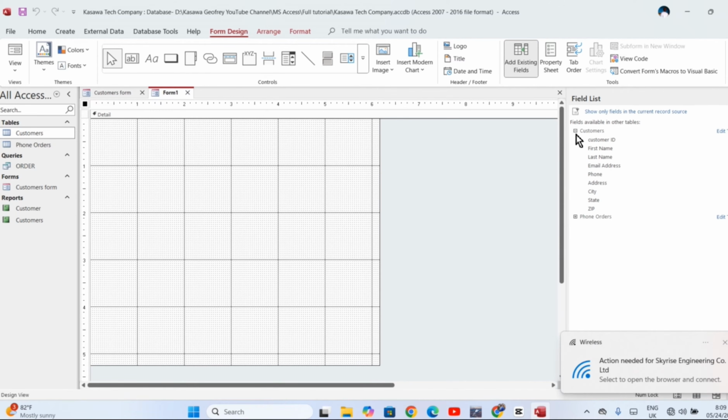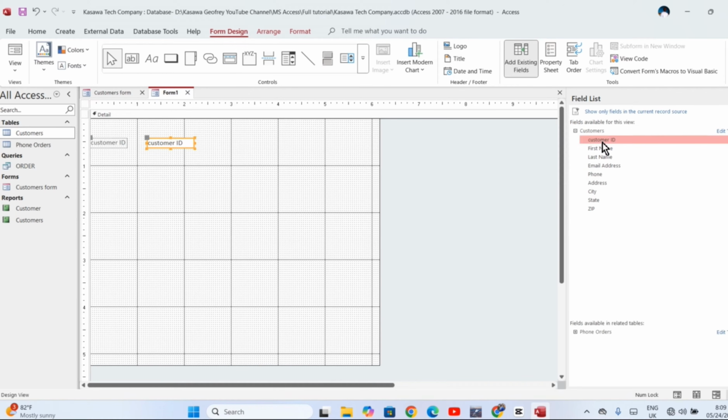To add them to the form design, just keep on double-clicking each of them until all those that you want are added to the form design. For a field which you don't want in the form, just don't double-click on it. Each time you double-click on the field, you'll see it here in the form design.